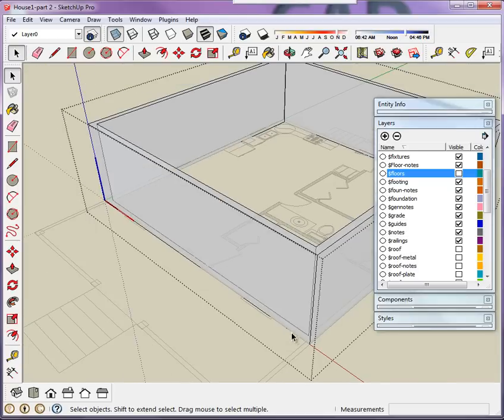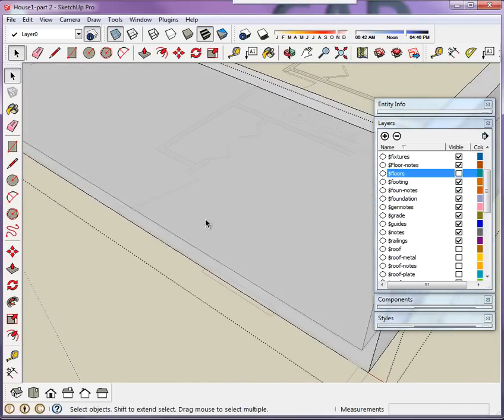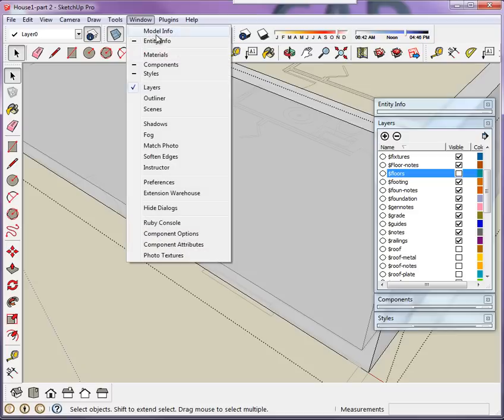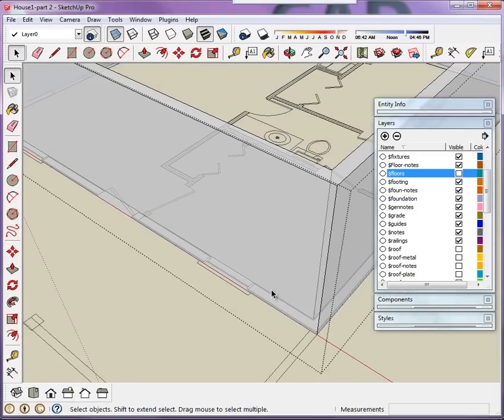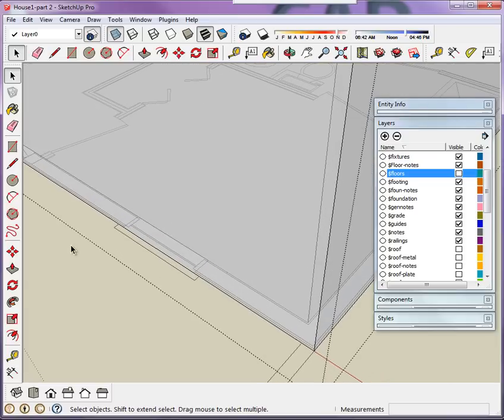And as you zoom in, remember that you can use your model info. If you look at components here, you can fade or darken the model as you see fit. Sometimes you might want to hide the rest of the model depending on what you're working on. So these are dynamic settings here, okay? So I'm just going to make it a little bit darker and close that just so I can see my edges. Using tape measure, we can use the shortcut T.